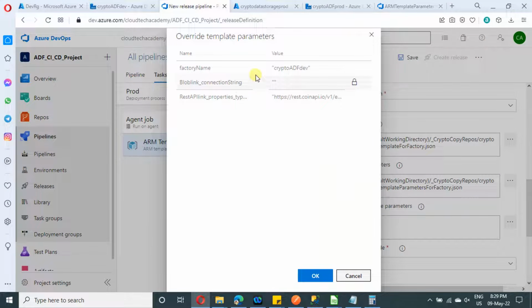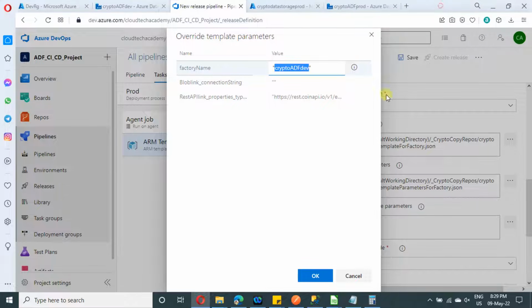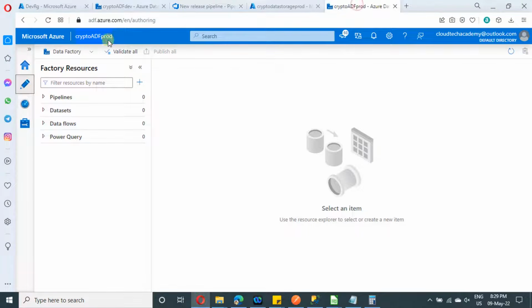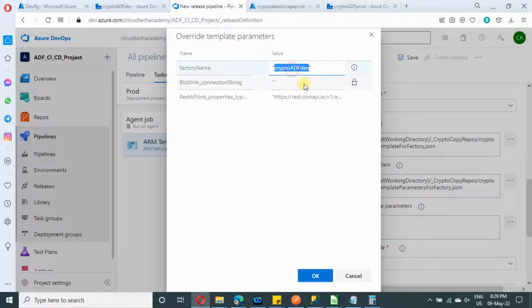Now let us start replacing prod specific values in the text box. In the first text box, we need to provide the prod ADF name. So let me copy the prod ADF name. This is our prod data factory name. Yeah, pasted.